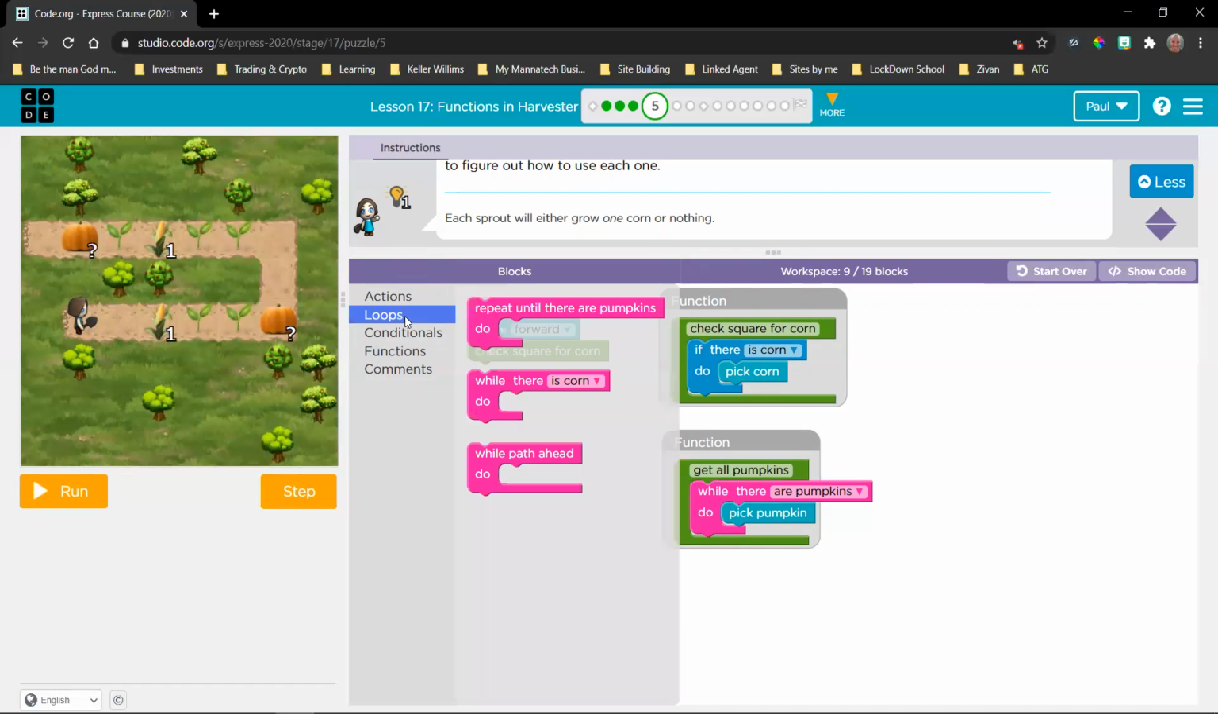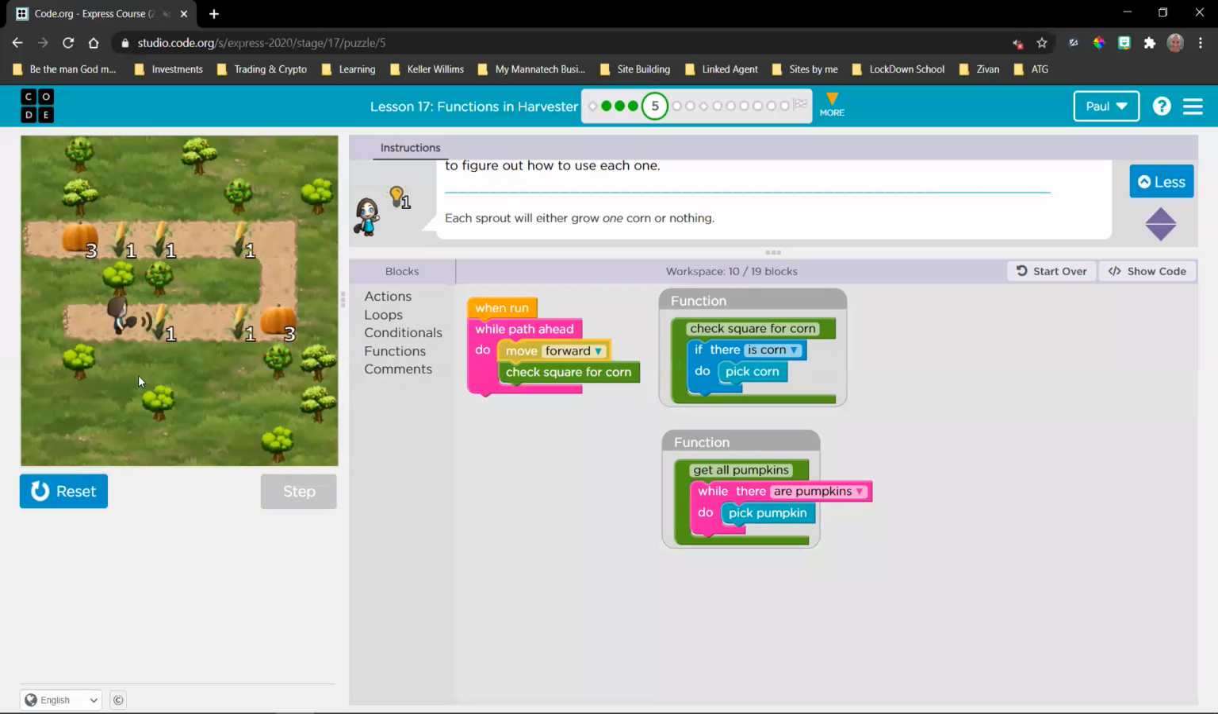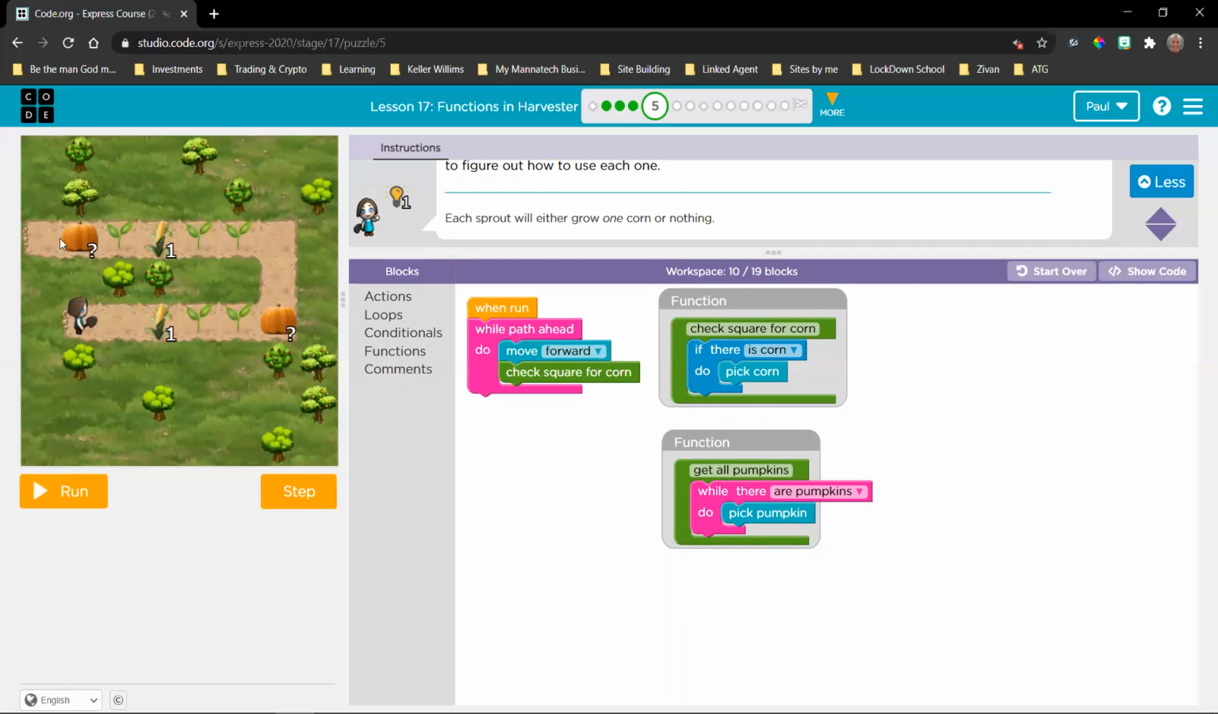Now we need to choose which loop do we want to use. So we realize that this while path ahead loop is usable. Yesterday we saw that, but we can test it again just to make sure. Okay. But we also realized then later on, it works at the bottom. But at the top, it doesn't work because the pumpkin is not at the end of that path. The pumpkin is before the end of that path. And we will likely repeat this entire section again or sequence.